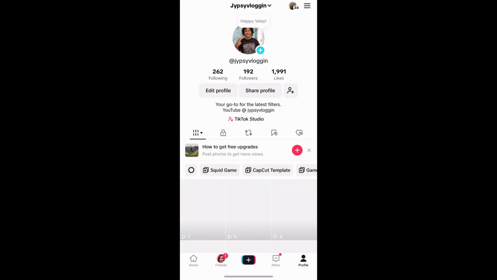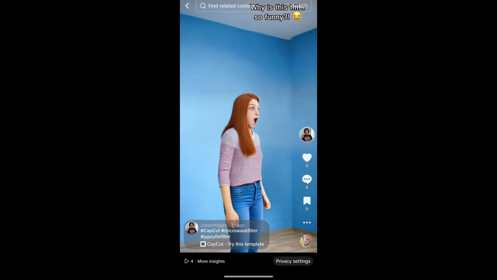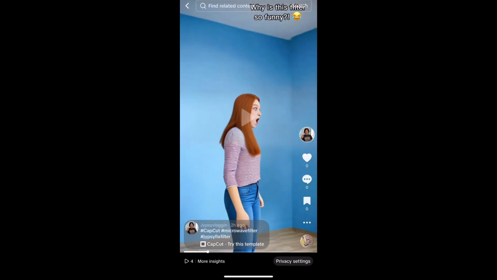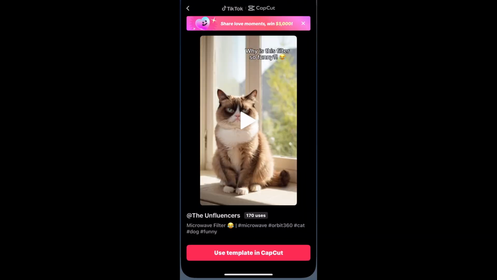So once you have CapCut, what you can do, you can visit my profile because basically you need the link to the effect. So in this video, on the bottom left corner of the video, you can see the link to the CapCut filter. Okay, you will be directed to this page. Now tap on use template in CapCut.